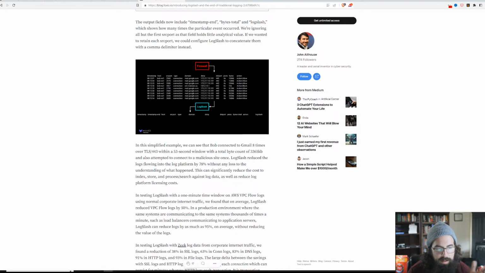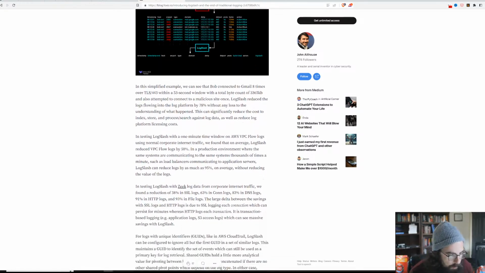So if you've got a load balancer that's essentially sending the same information back and forth to your application servers over and over and over again, you can see like a 95% reduction in the amount of logs that you're storing. That is huge. And when you're talking about licenses that cost tens of millions of dollars a year, you can really save a ton of money. In testing LogSlash with Zeek log data from corporate internet traffic, we found a reduction. Now this is where they break it down by traffic type. We found a reduction of 38% in SSL logs, 63% in connection logs, 83% in DNS logs, 91% in HTTP logs, and 93% in file logs. That is massive.